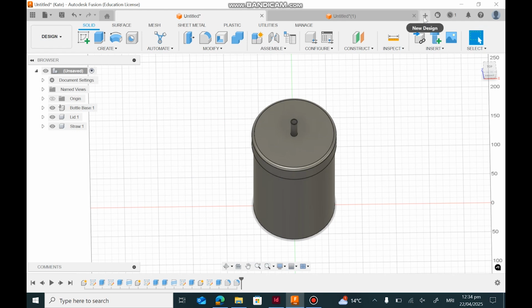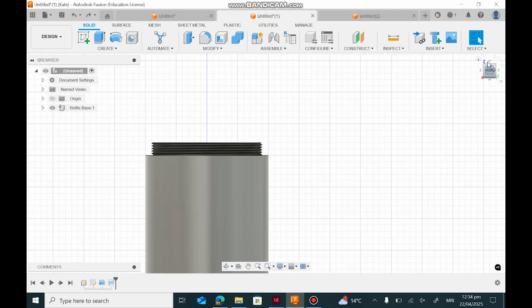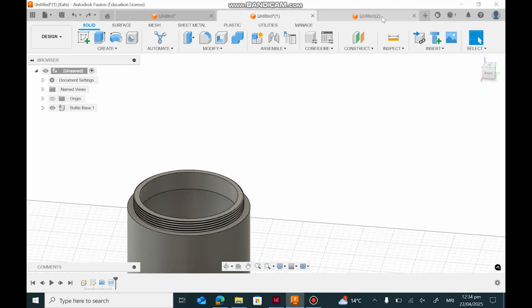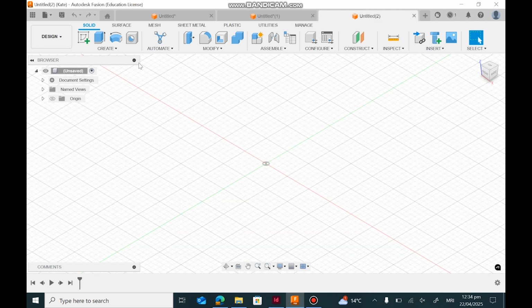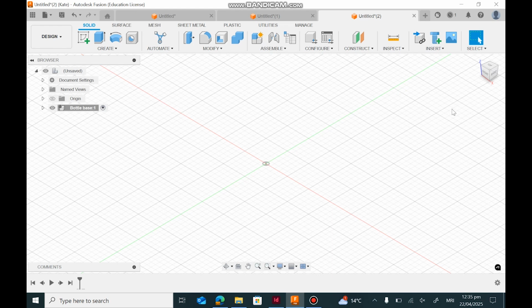I'm going to just create another new design to show you how you can reuse the revolve feature we used to make this one, but curvy. So I'm going to create a new component whenever I start a new part. So I'm going to call it bottle base again. So this is the 3rd bottle base I'm showing you.